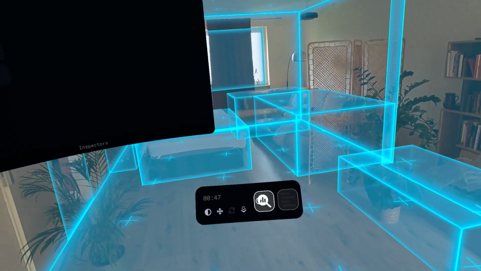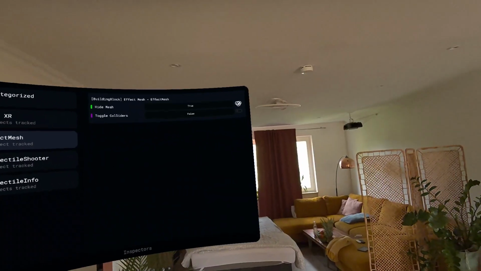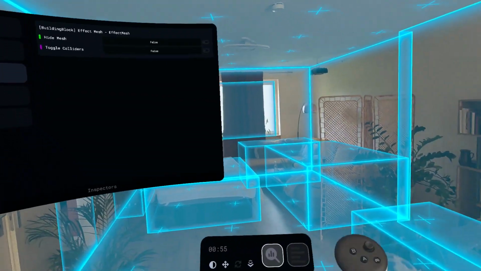I find this tool to be really helpful, especially when the values have to be tweaked from the editor in a VR environment. I'm sure many of you will be able to relate to this as well.